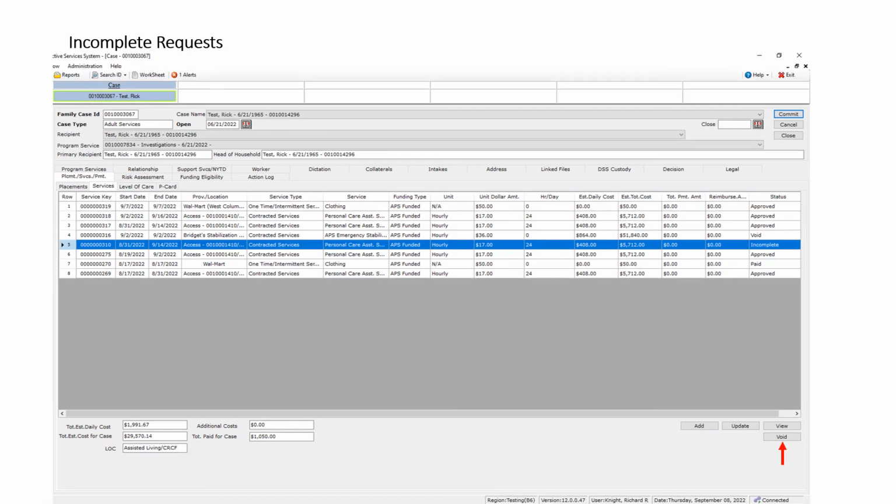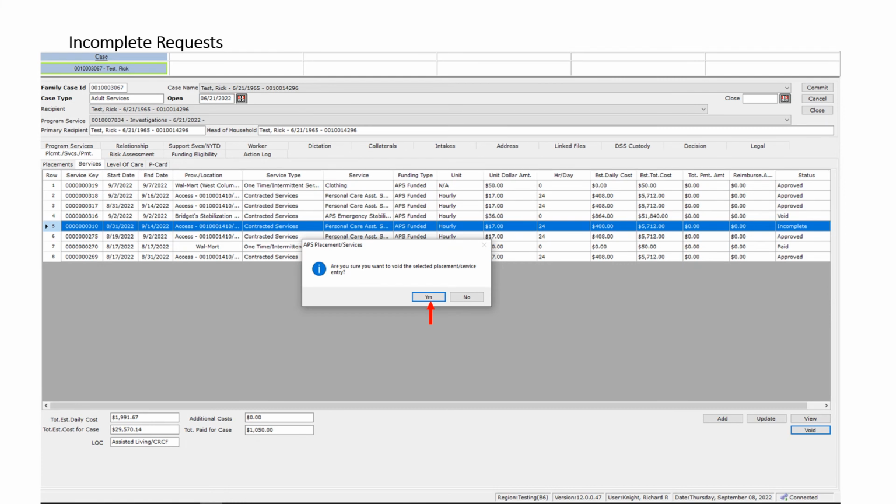Next, click the Void button in the lower right corner of the screen. Answer yes to the question on this screen and enter a new request with the missing information. We realize this isn't the most efficient process, but CAPS will add an easier process in the next few weeks that is described on the next slide.